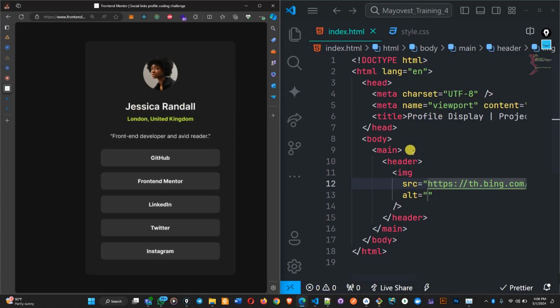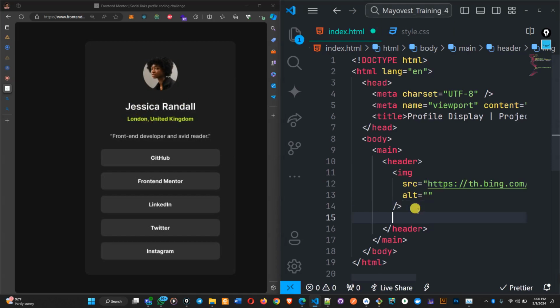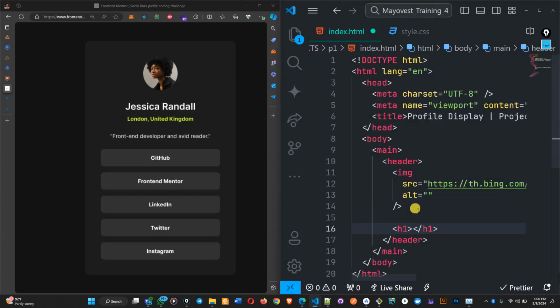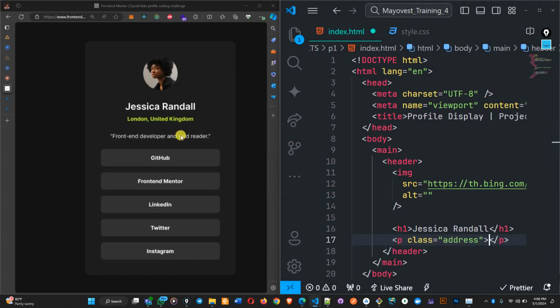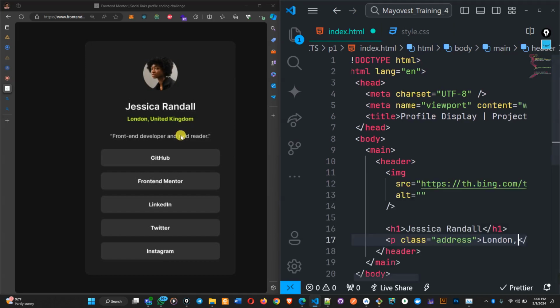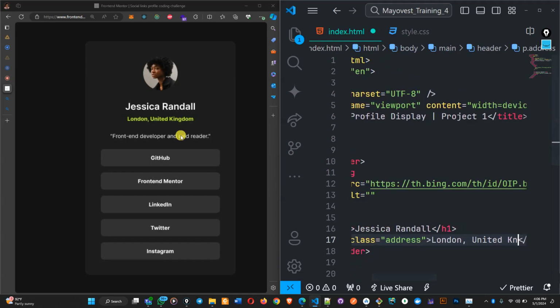So here, I'm going to have the name, which I'm going to use H1 to represent. So I have this Jessica Randall like this. That is the name. And again, I'm going to have my P here, which is going to have a class because we are going to have other P. This is P. This is another P. So when you want to style them, how are you going to differentiate the two P? That's why I want to give it a class, and I'm giving the class name as address. And what is inside the address? We have London, United Kingdom.